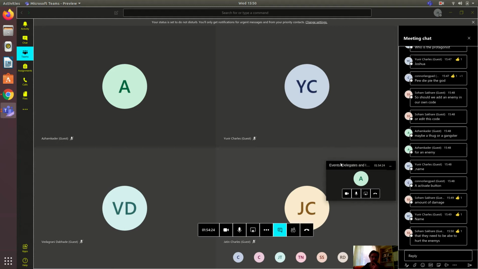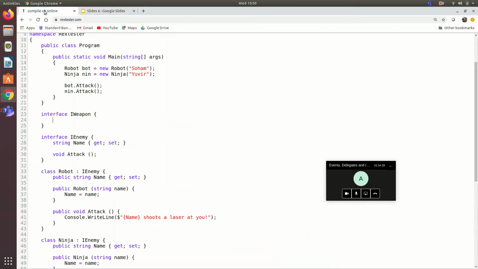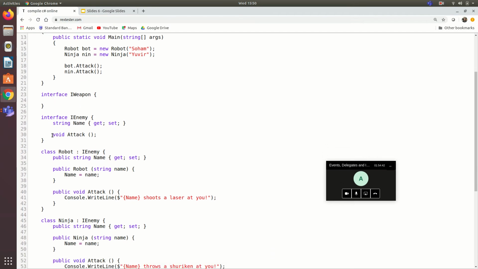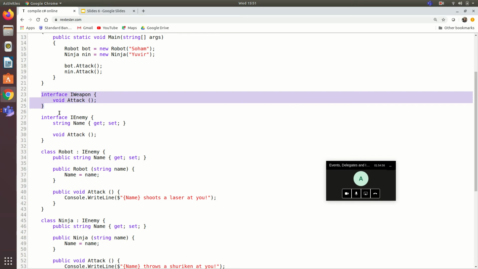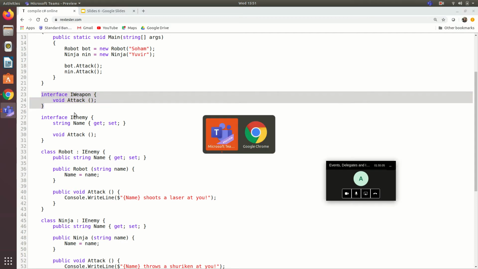Exactly. You can think about this: how would we attack an enemy? The enemies attack, so maybe we can look to them for some guidance. How does our IEnemy interface attack? It has this void Attack. Well, if I just copy paste that directly into IWeapon, that seems pretty good initially, right? Now our weapons will be able to attack. But there's something wrong here. Hopefully you can see already.